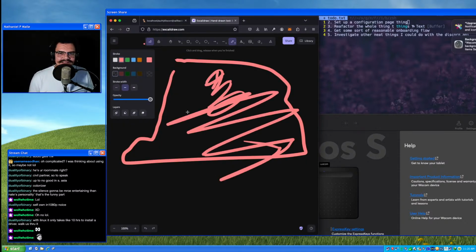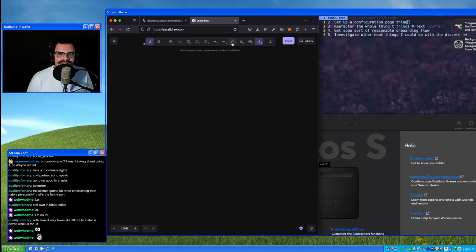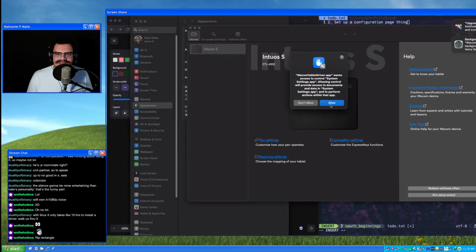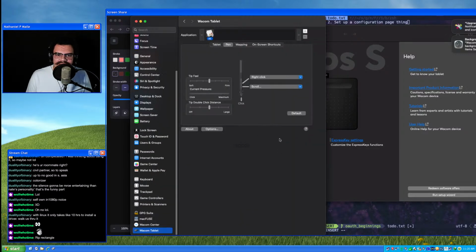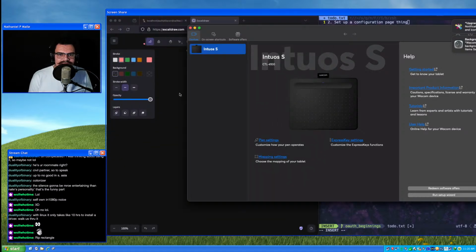All right, so let's get rid of this. Good old erase. All right, so now we're gonna draw. Let me put this bad boy in. Why does it need more perms? Okay, there we go. Pen. Tip field mapping. I want it to be pen mode. I want the screen area to be my second monitor. Okay, now we're talking. Now this is about to be a new era in perfection.